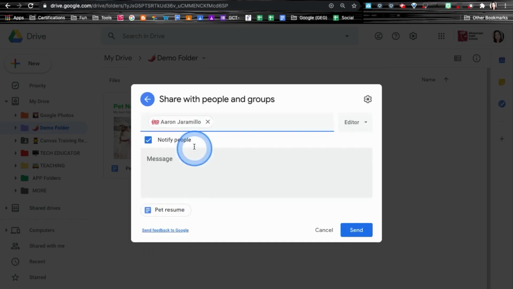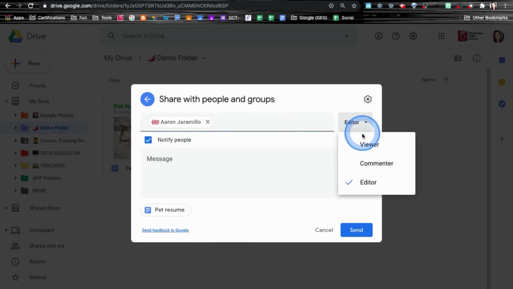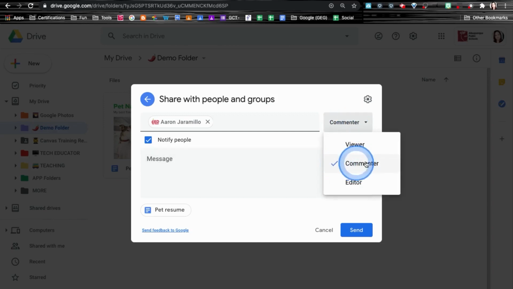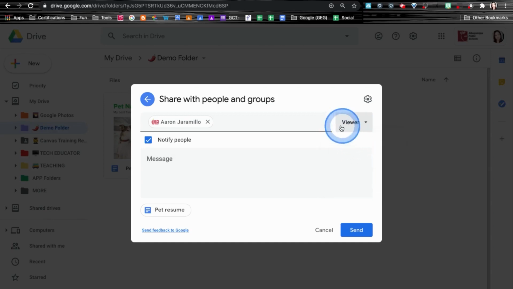I'm going to go ahead and share it with someone from our department already. Here on the right, you are able to determine what that person can do inside this file. If you make the person an editor, that person will be able to make changes, edits, delete, and also share this file. If you want that person to just be a commenter, the person will only be able to add comments to that file. And if you want this file to be view only, you can make them a viewer.